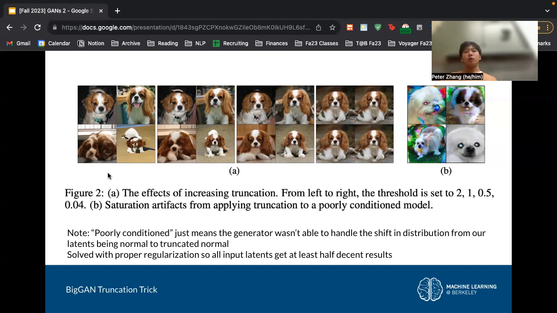If you have a poorly conditioned generator, in other words a generator that doesn't handle distribution shifts very well, then you can also have weird effects that look like saturation, which you can see in B. But some tricks like regularization can get you where you want.